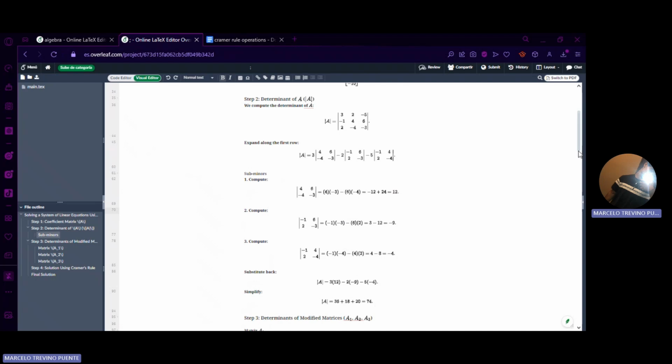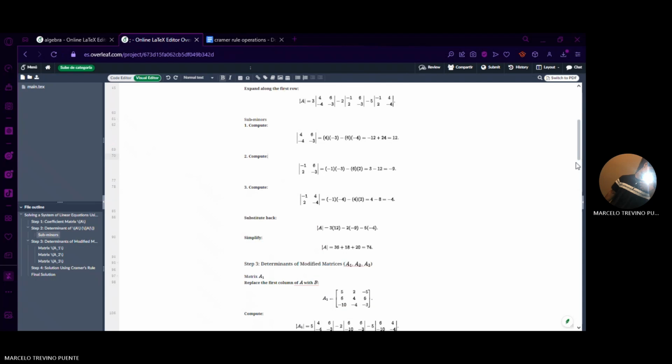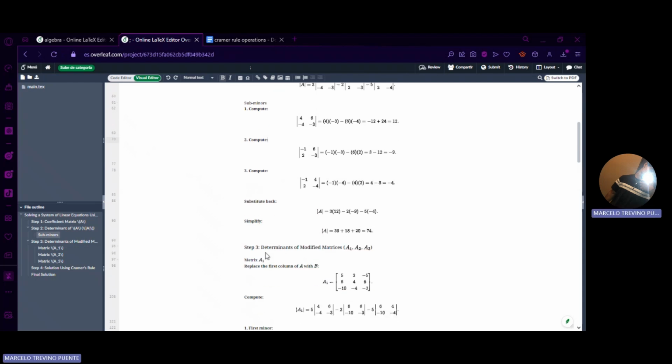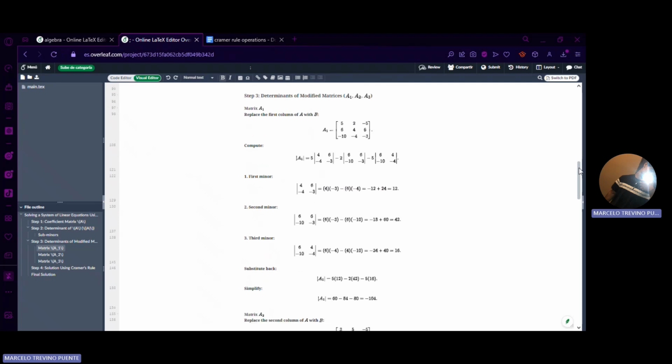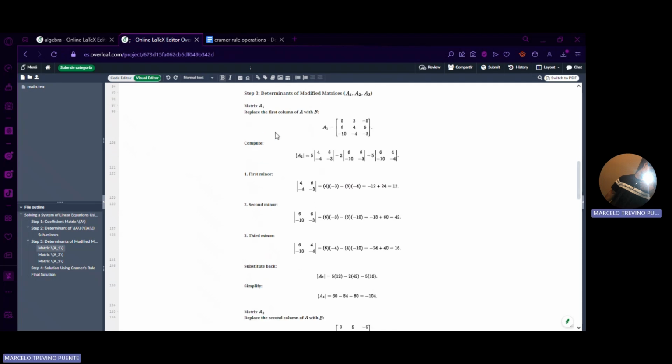In this method, to get the variables, we have to find the determinant for each variable, and we also have to find the general determinant. The general determinant is commonly written as delta, a Greek letter, with subscript S, which stands for system, the determinant of the system. Then we find the other 3 determinants, because we have a 3 by 3 system of equations.